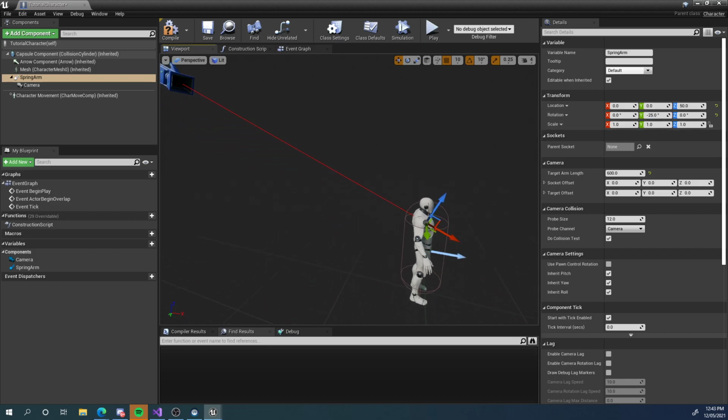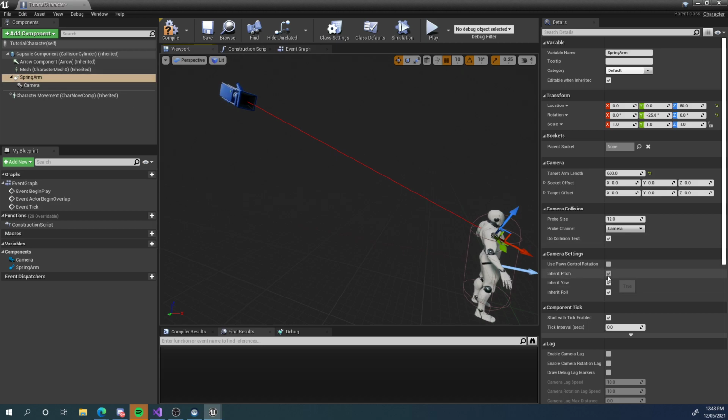Alright, a few more things I want to do on the spring arm. I want to uncheck inherit pitch, yaw, and roll on the camera settings. That's just so that when our character turns, the camera doesn't turn with it.